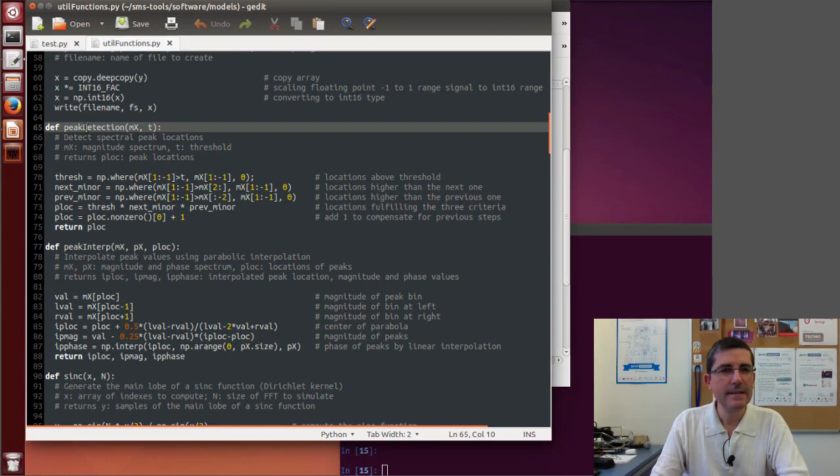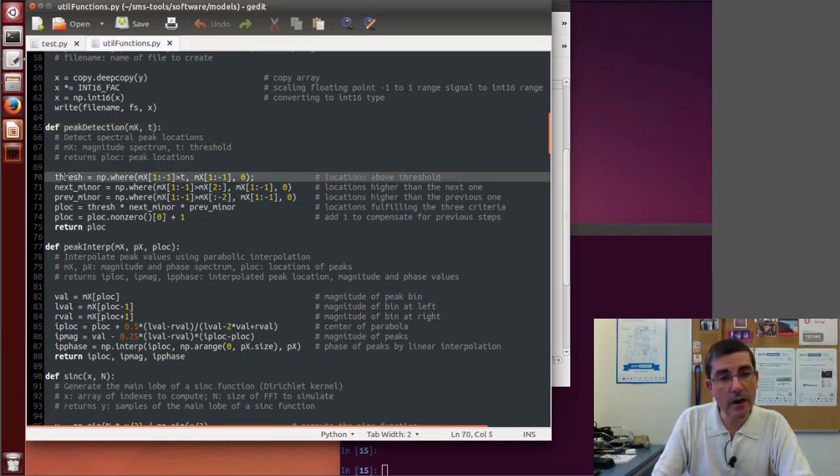So let's go there. This is the peak detection function that has as input the magnitude spectrum and T, which is a threshold. The magnitude spectrum is just the array of amplitude values in decibels, and T is the threshold in decibels that is going to be used to consider the minimum value below which we are not going to consider to have peaks. The computation is quite simple. We check for three conditions in the whole magnitude spectrum, discarding the initial value 0 and the last value.